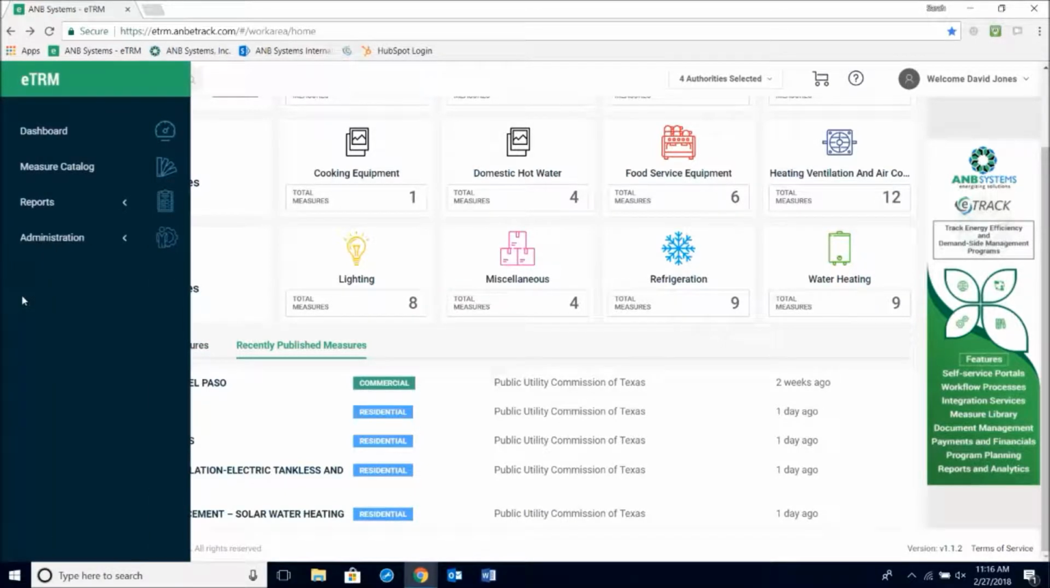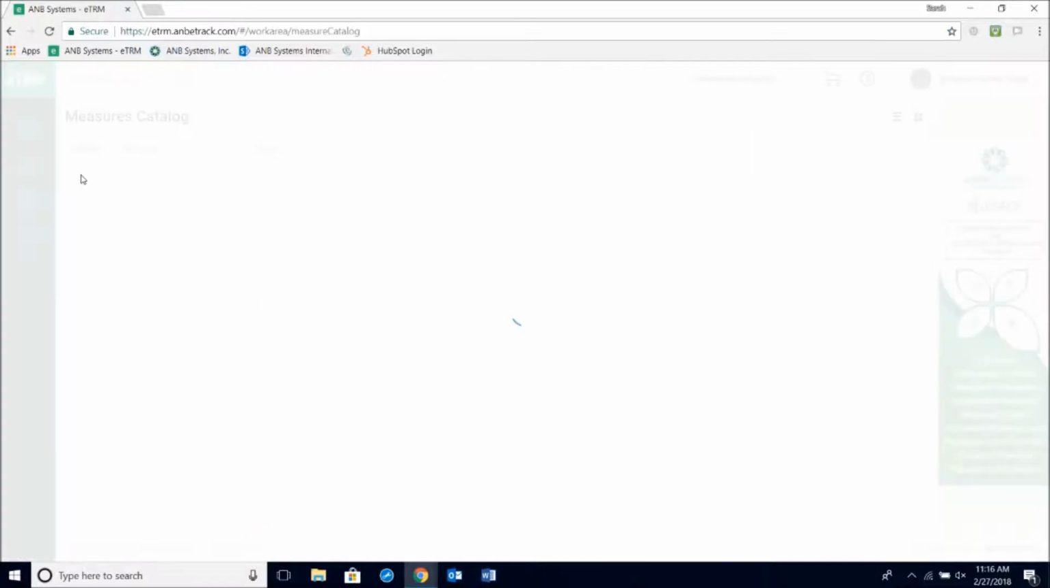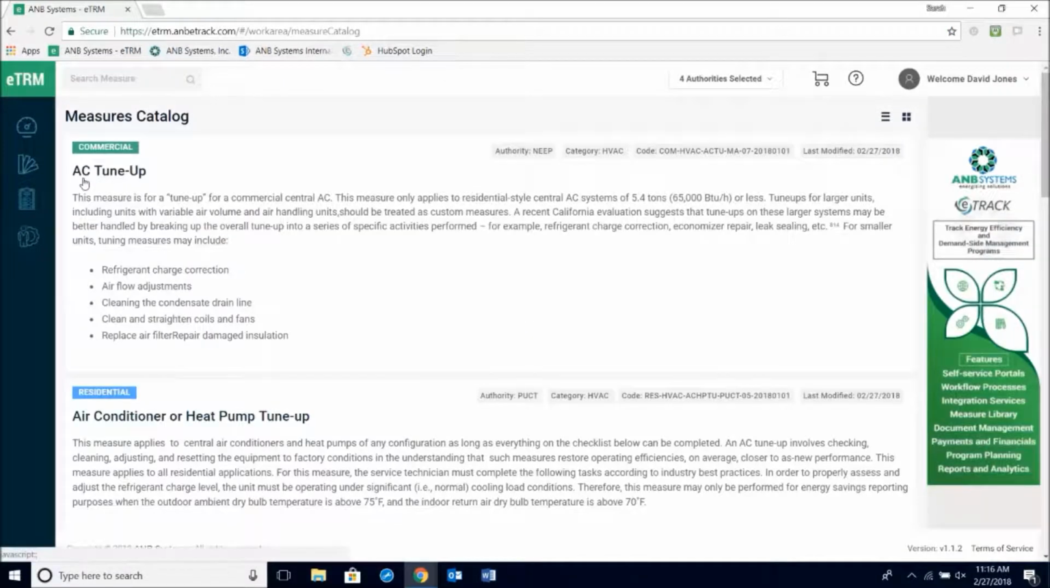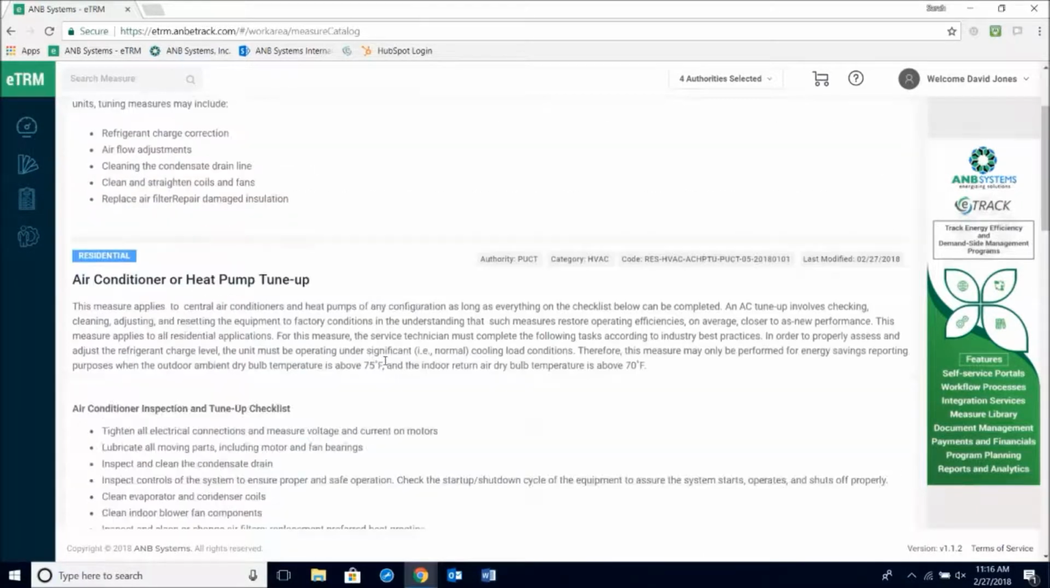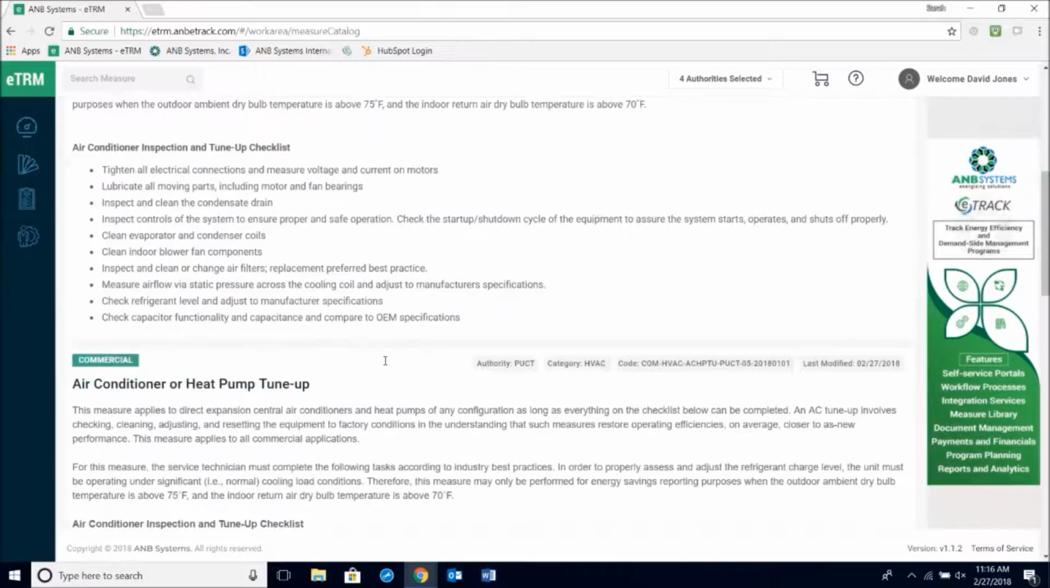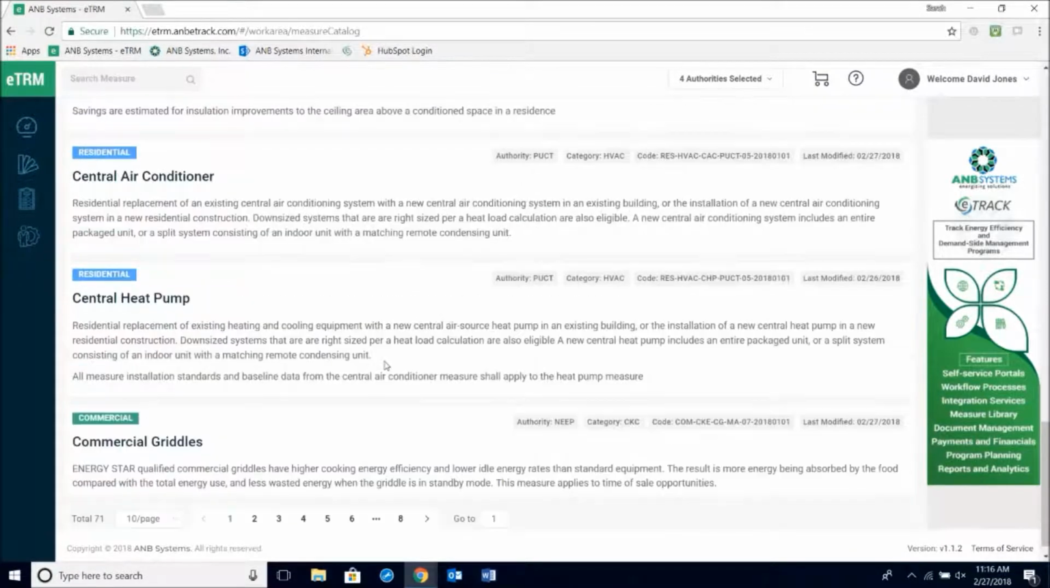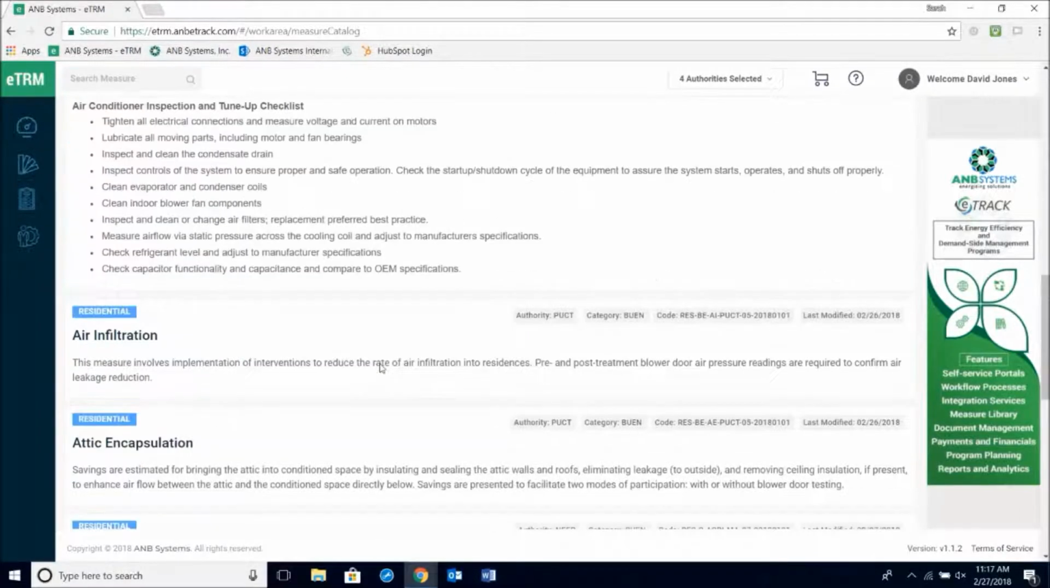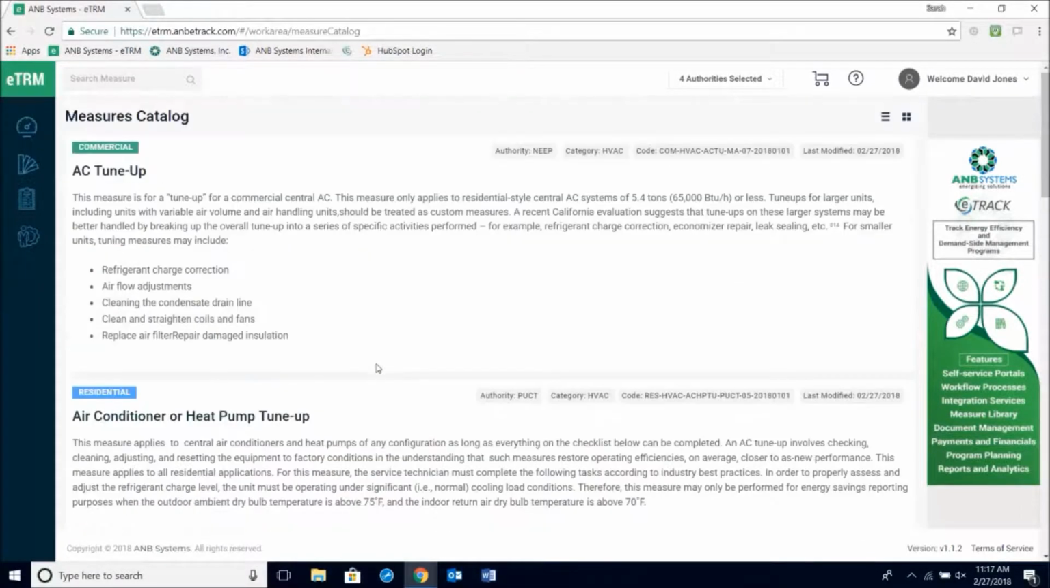On the left-hand side of the screen, you can see the navigation panel. And you can access the measure catalog here. As you can see, the measure catalog lists all the published measures in alphabetical order. This lists a brief description of the measure, as well as the measure taxonomy, the authority, the measure category, and the unique measure code as defined by the administrator.